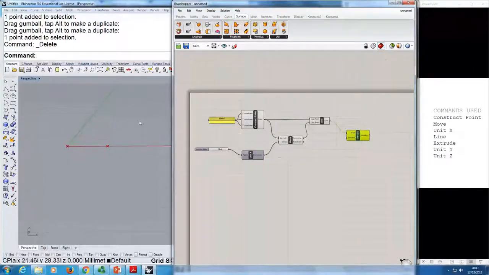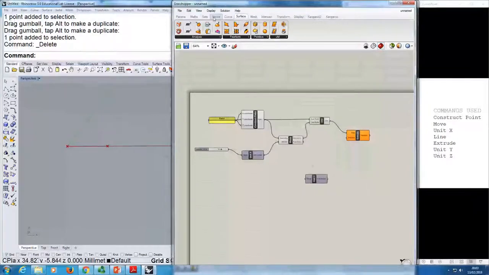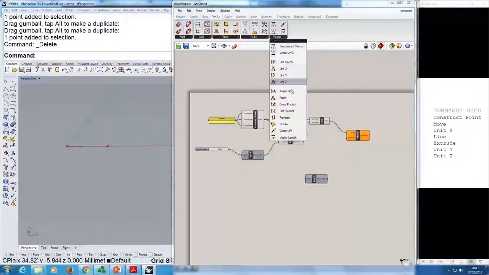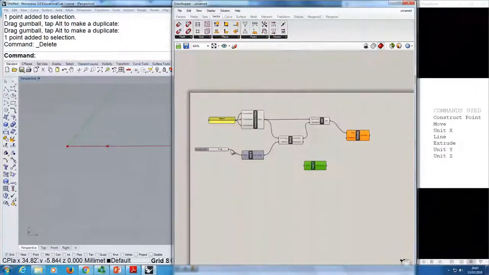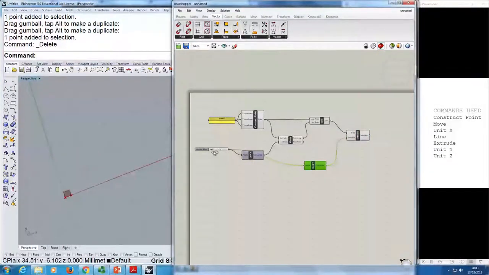And now I want to go in the Y direction. So earlier I used the unit X vector. So now if I double click and type unit Y, or again go in vector, vector, unit Y, I'll feed it the same slider as I want to create a square. And I'll put it in direction, and I'm getting my surface. And my surface is parametric to my slider.